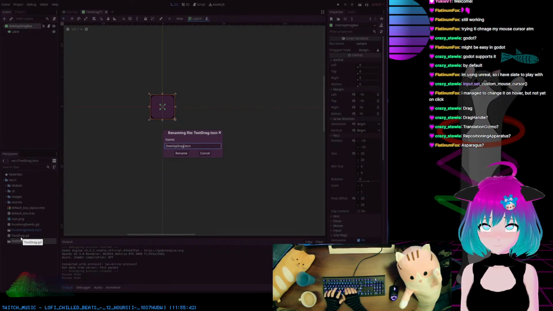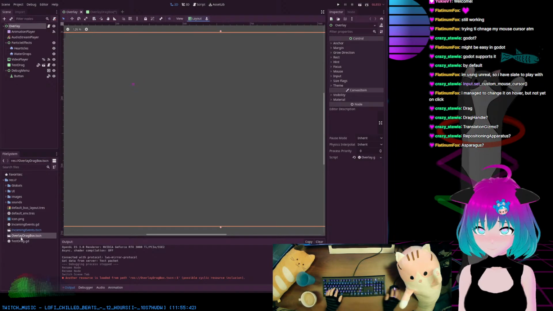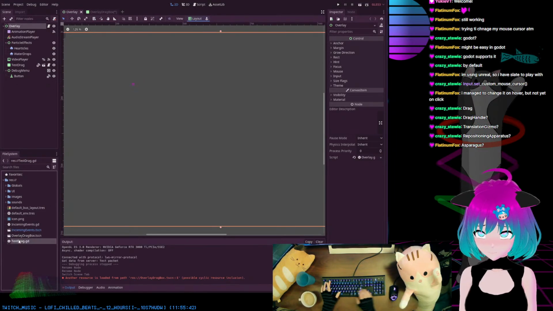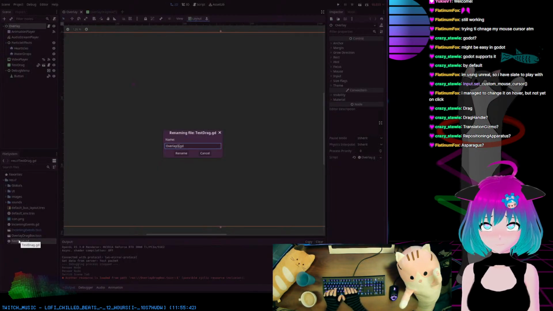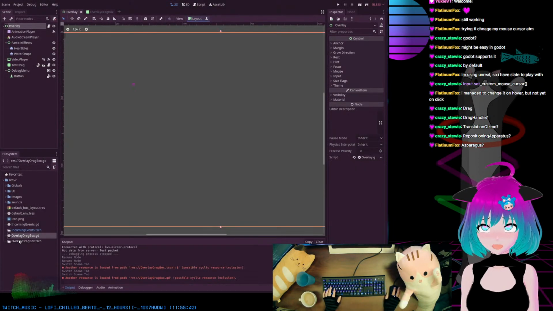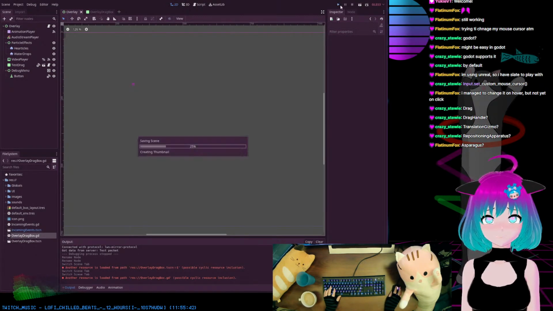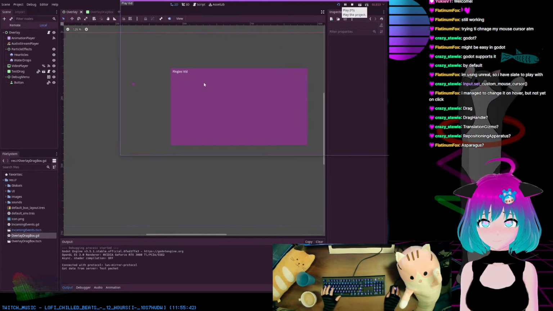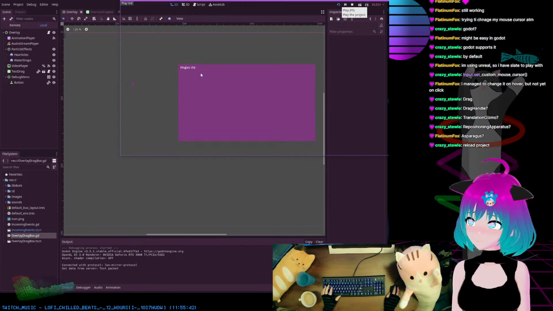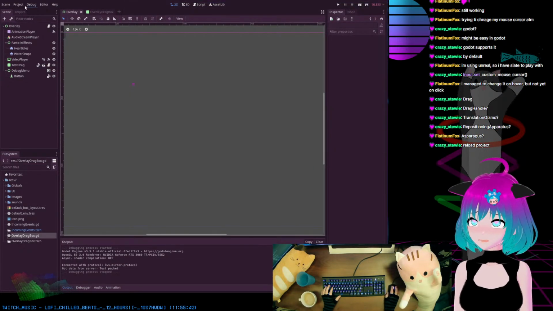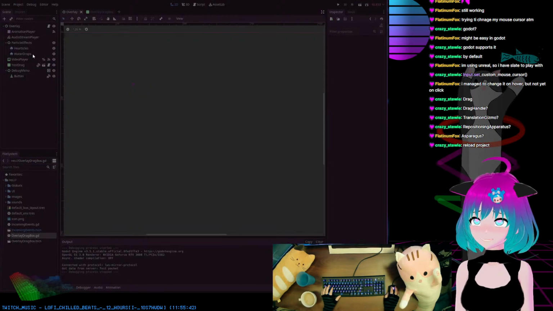Overlay drag box. Overlay drag box. What all is this gonna break? Probably a bunch, maybe nothing. We'll see. Hey, it didn't break. Nice. Reload project? Not a bad idea.